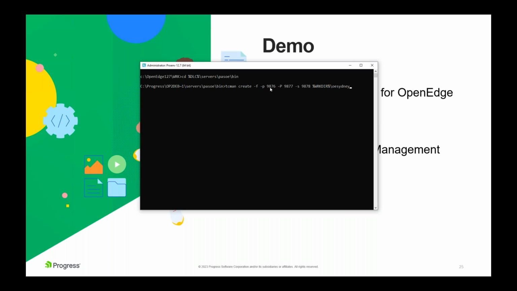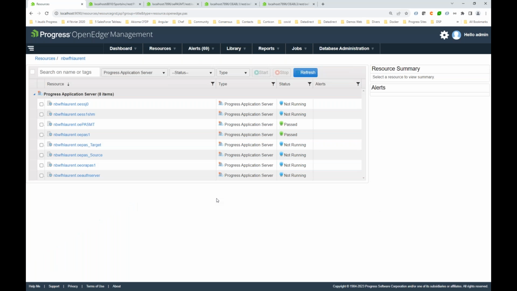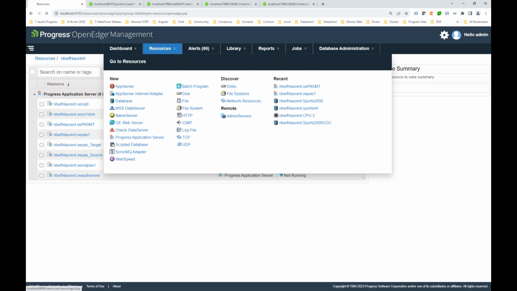The first number is the HTTP port. The second is the HTTPS secure port, and then the shutdown port. And I will create a new OpenEdge Sydney instance of PASOE. It will run on the server and create everything. And during the creation, I will go to the OpenEdge Management resources, so you can see all the different kinds of OpenEdge servers I can run.